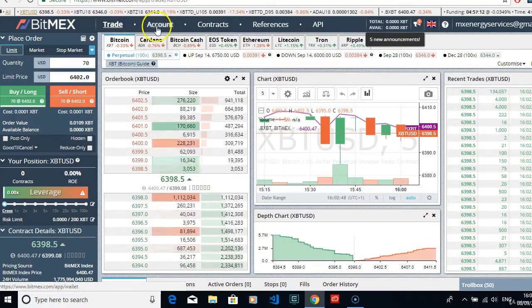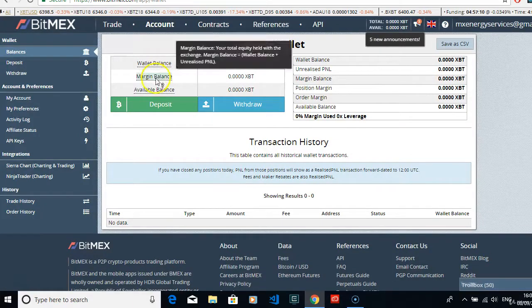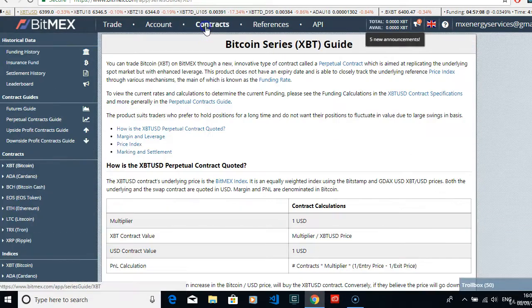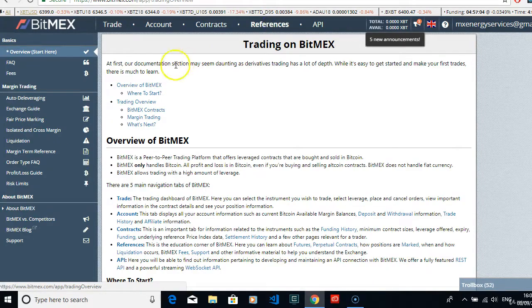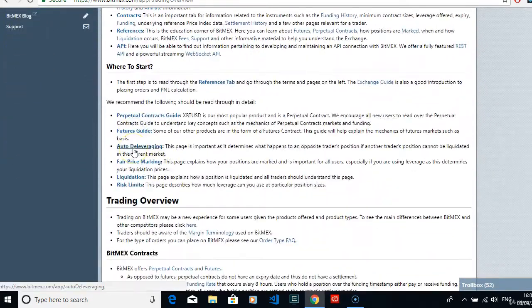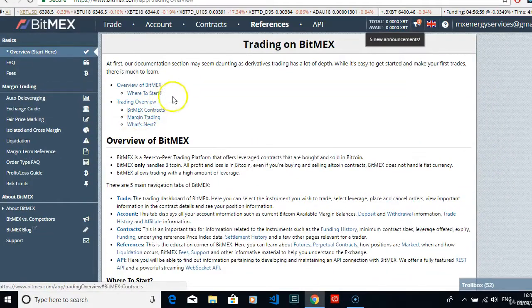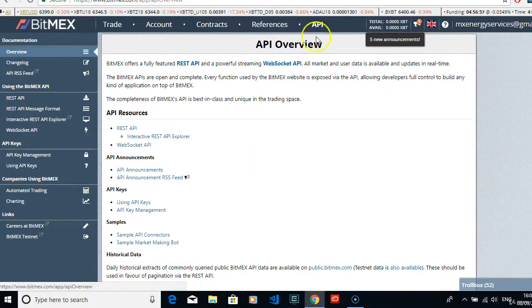Trade, account, so your wallet balance, margin, available balance, contracts, lots of reading here for you if you want to. References, again, overview of BitMEX, where to start, everything is there for you. API, if you want to link it up to any robots and trade with robots, it's there. The total XBT, now with BitMEX, it isn't called a Bitcoin, it's an actual contract, it's an XBT, a little bit confusing, but it's equivalent to Bitcoin.